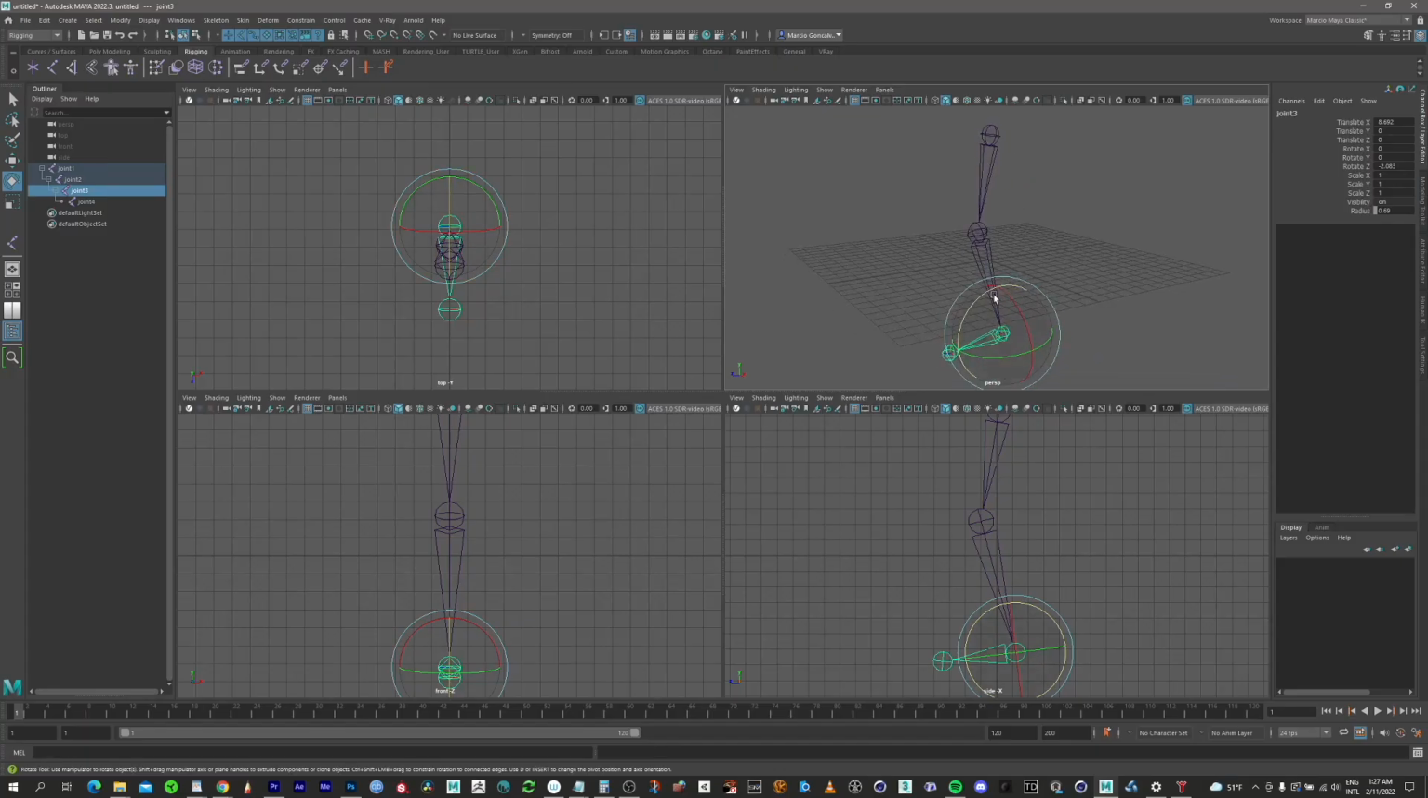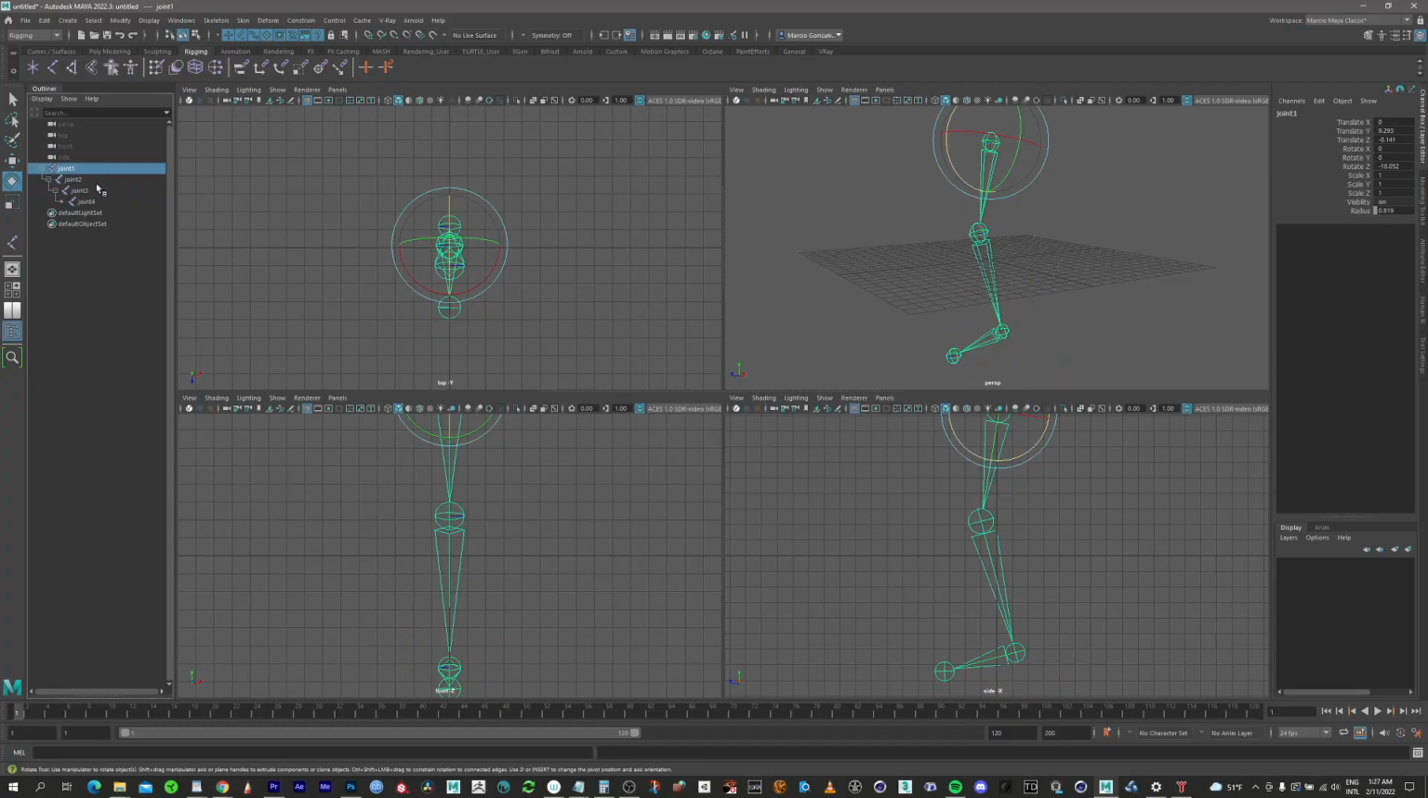How can you apply this to a character? You apply it to a character using the bind command and then the skinning to control the deformation. So let me show you how you do that. So let's delete this.